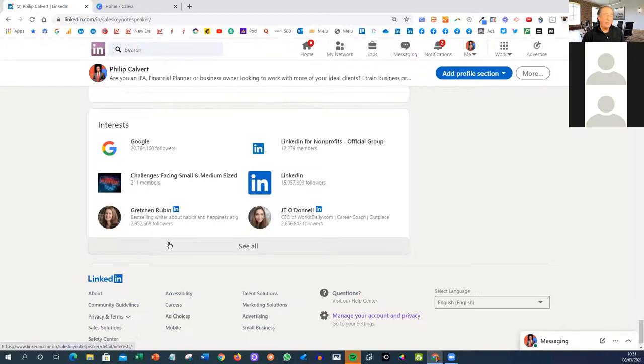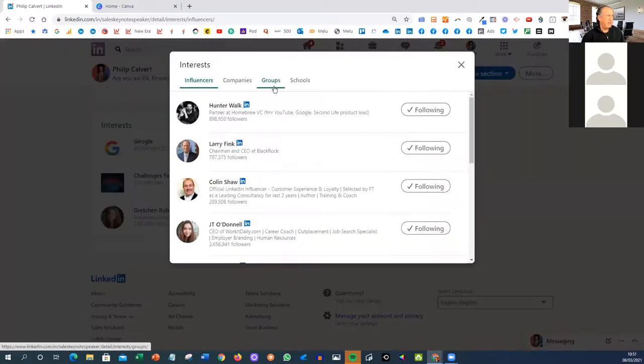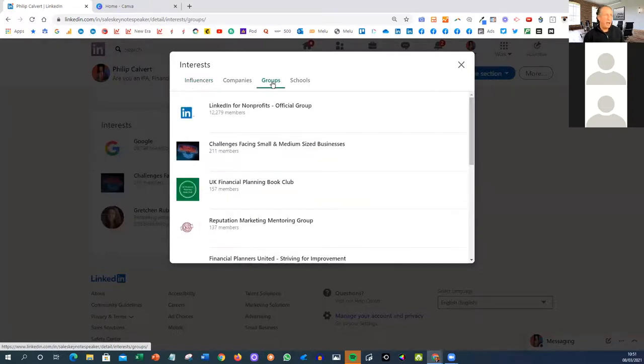If you are looking at other financial advisors' profiles, or even if you are looking at people who fall into your target market, always a good idea. Yes, their interests are fine, but click the see all box and look at that. It shows you the groups that they are members of. And that could be useful for you because it may well show you that maybe your target market is accountants, for sake of argument, okay? And if you're looking at an accountant's profile, click this tab here, groups, and it will show you which groups that accountant is a member of. And it may well be that you might want to join those groups as well.